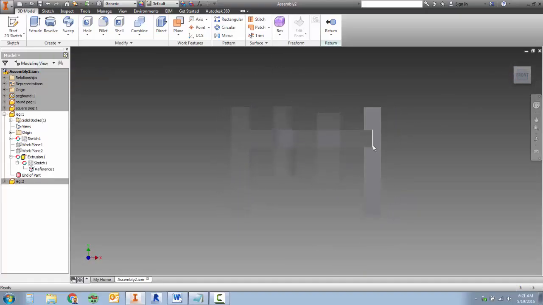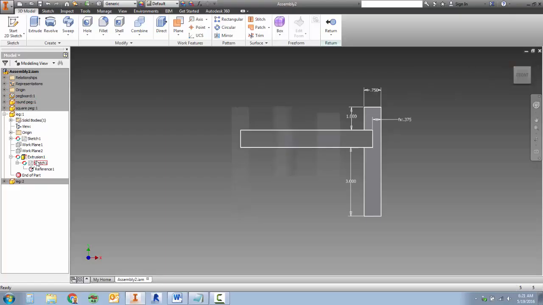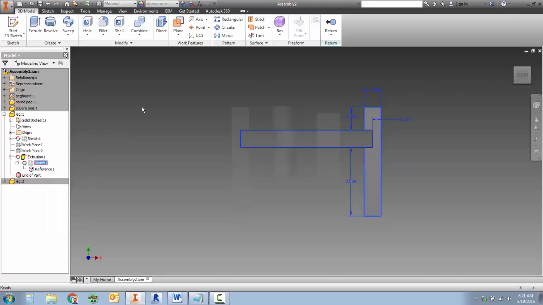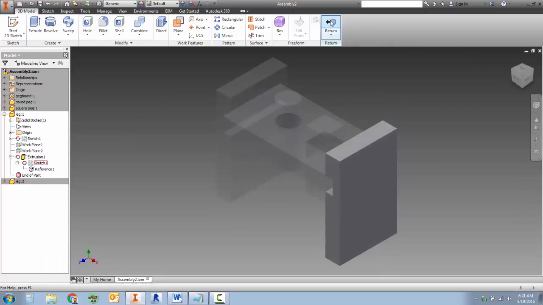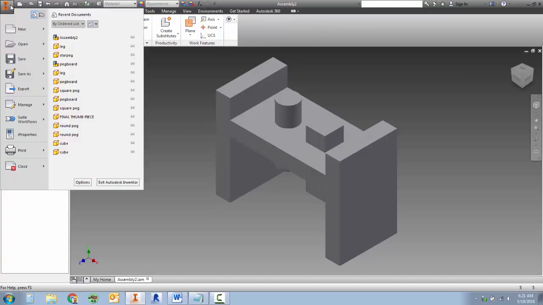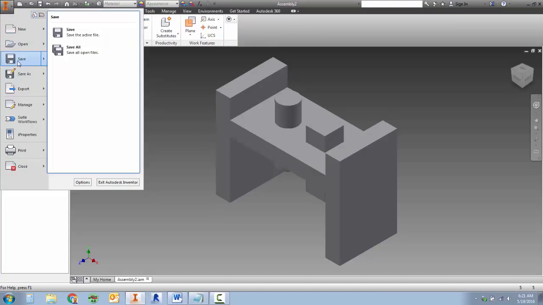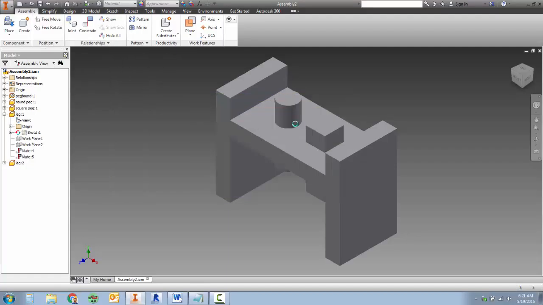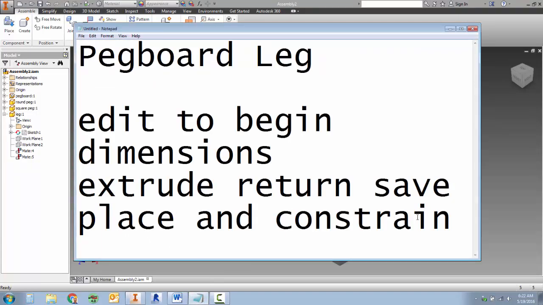If your peg does not have this notch, you need to rewind and go to the part where I talk about using the trim tool. And you would right click and edit your sketch to get back in there. Now we're done with the extrusion. Now we can hit return. Once you hit return, you need to go file and save your part. I'm going to delete this side of the peg, and now we're going to show you how to place and constrain your pegboard leg.